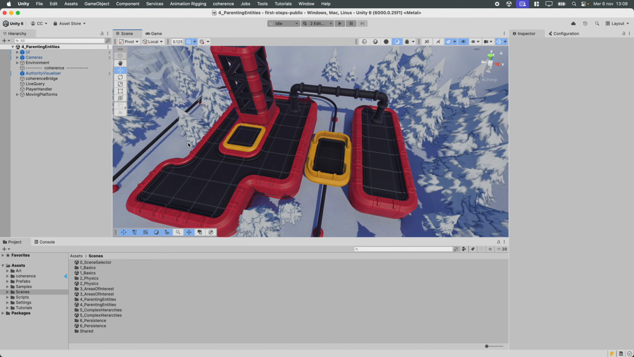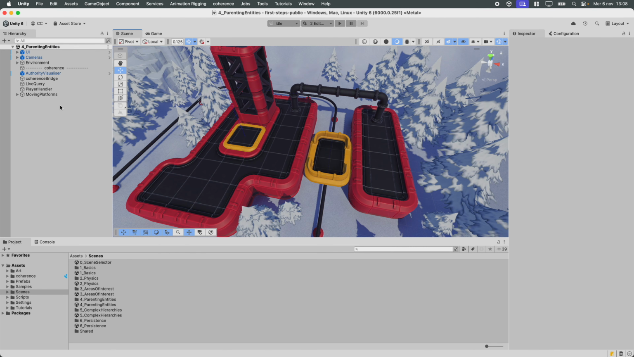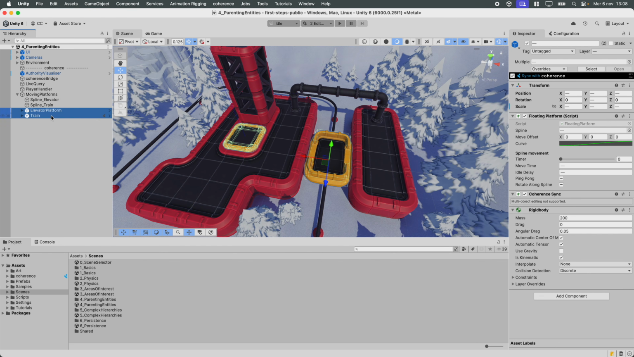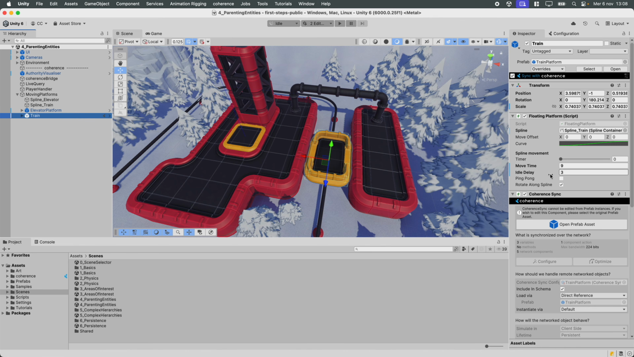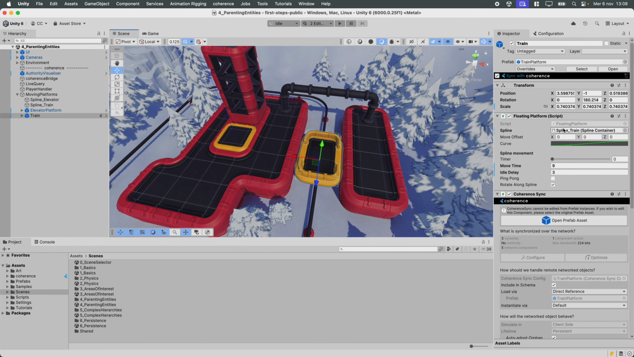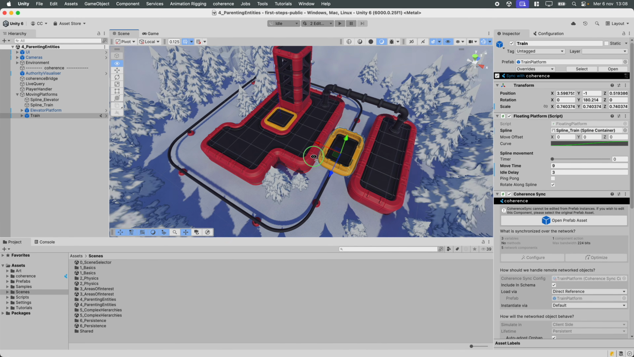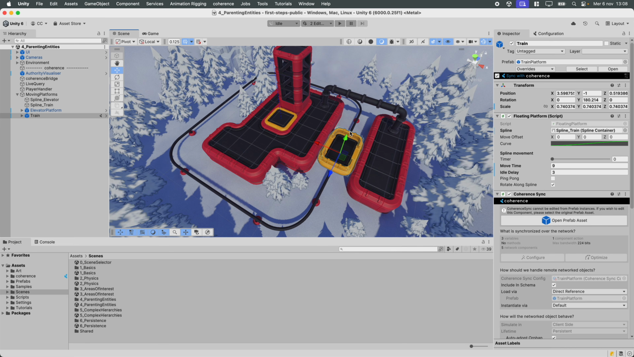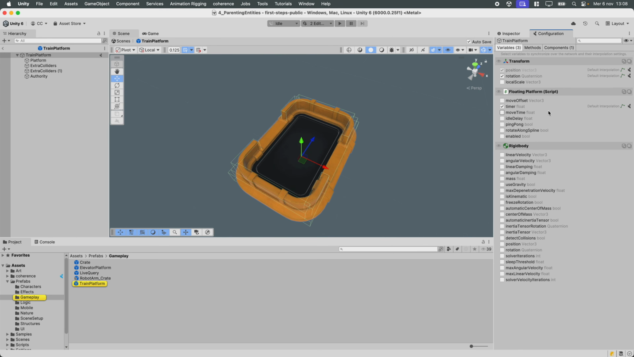This is another scene where you can really see coherence doing its magic. In particular, this one is about parenting entities, and you can see that here there's a couple of moving platforms, elevator platform and train. They of course have a script which moves them on a spline. So in time they will just move and synchronize their position. If you go to the configuration of this entity, you will see that position, rotation, and the timer, which is the position on the spline, have been synchronized.